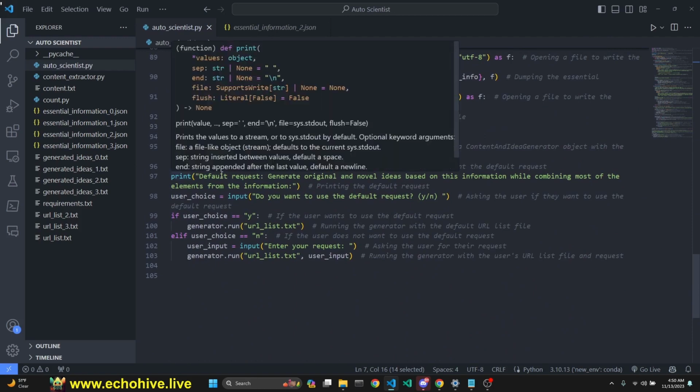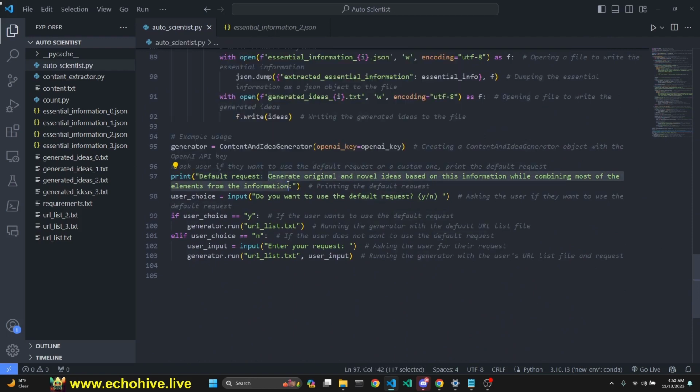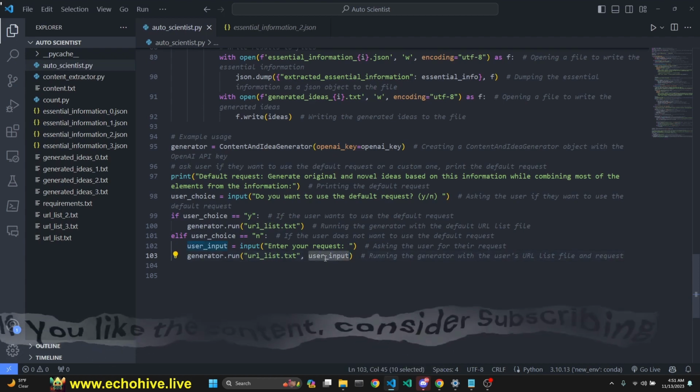And then we print that the default request is, and then we specify the default request. Then we ask the user if they want to change it. If they want to use the default request, if they say yes, then we simply run generator.run with the file list of URLs we want to run. If it is no, then we take in a user input and again run it with the list, whichever file you want to run with, and then the custom user input.